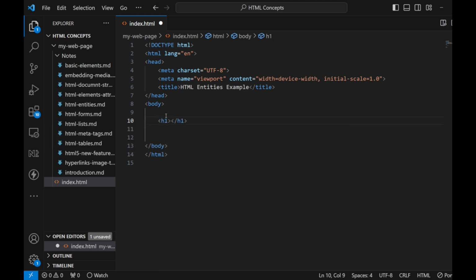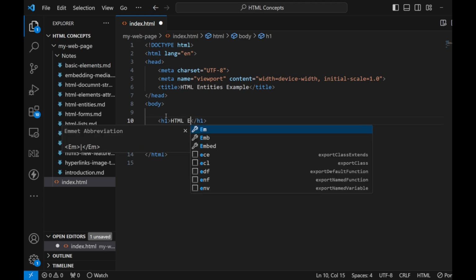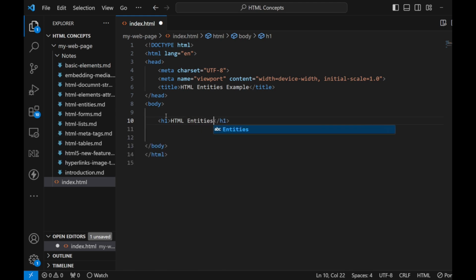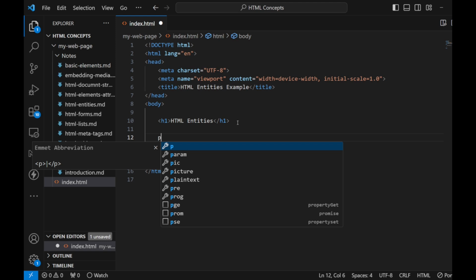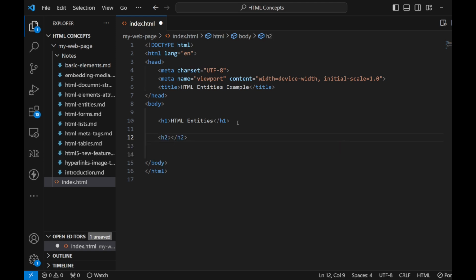Let's make the heading first. HTML entities. Okay. Firstly, we will discuss the less than symbol. Let's create another heading, H2. Less than symbol.